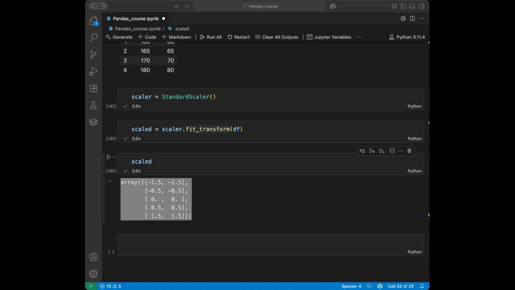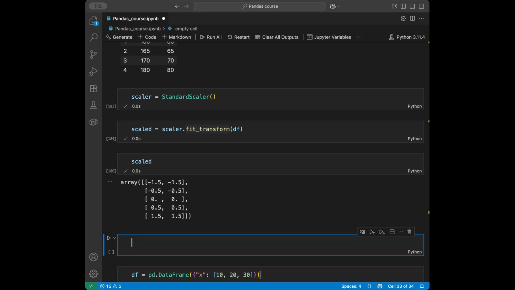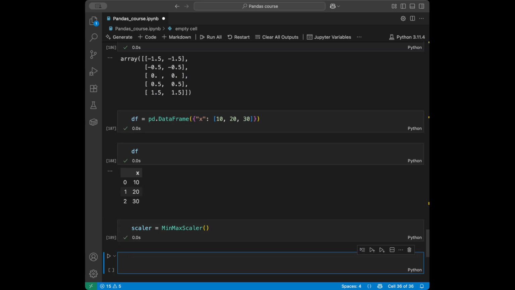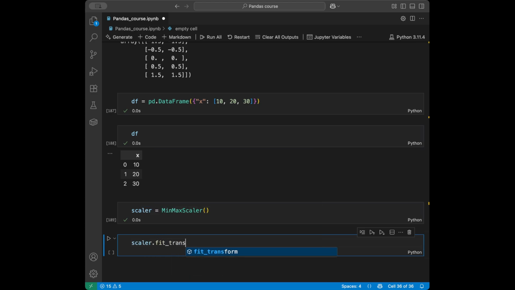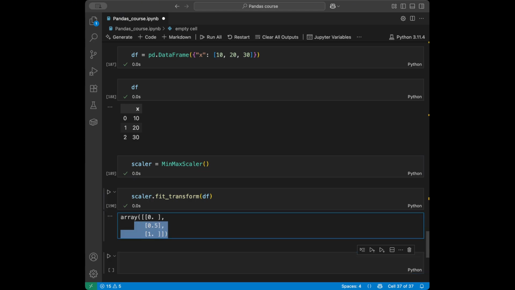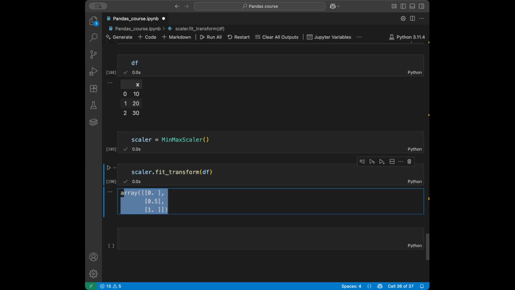And let's do an example with MinMaxScaler too. So I'm going to just make this run, and this is going to be our new data frame. And let's say scaler equals MinMaxScaler, and I will use scaler.fit_transform on the data frame. So right now we can see the result. We have values 0 to 1.